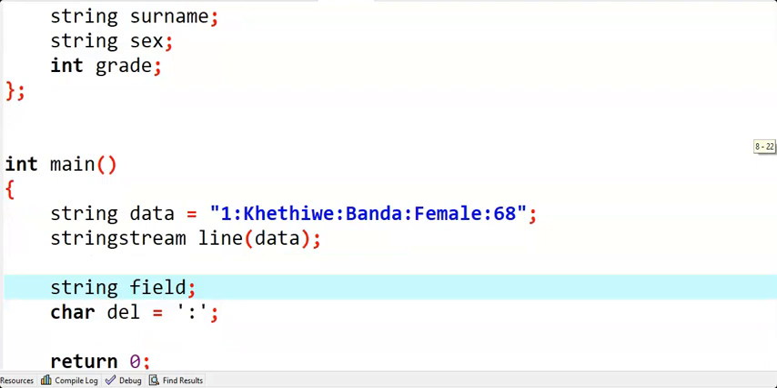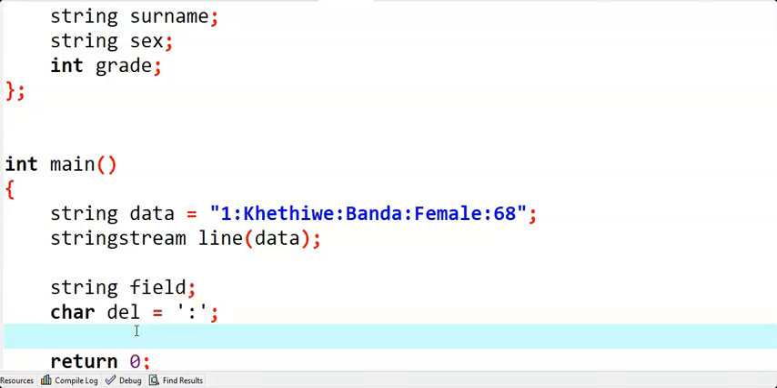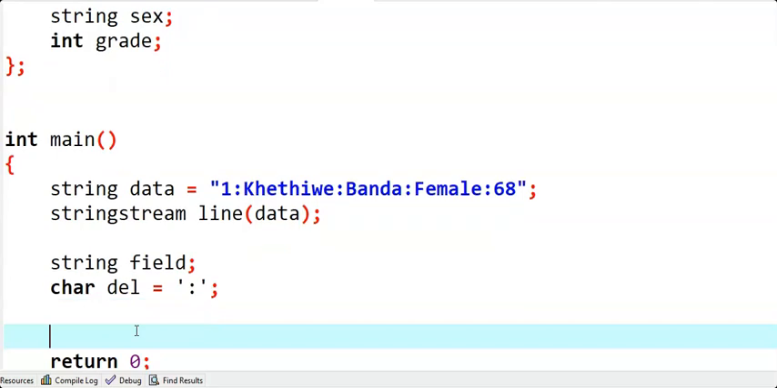Then we have a delimiter. I've declared this one as our delimiter. Of course, you can use it directly in a getline, but I want it to be declared so that we can change it whenever we want, and should have only one place of change. Okay, so here we have our stream and our data is connected.